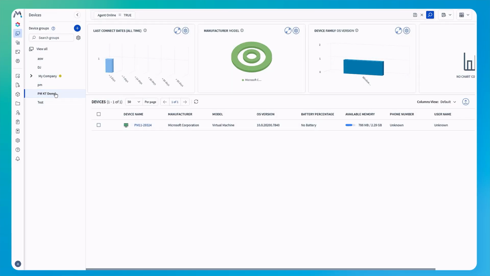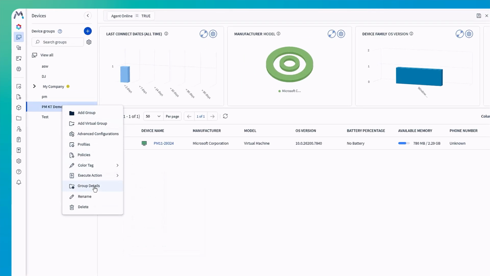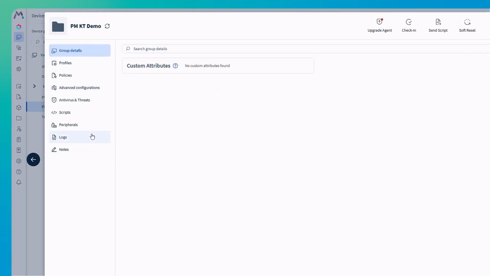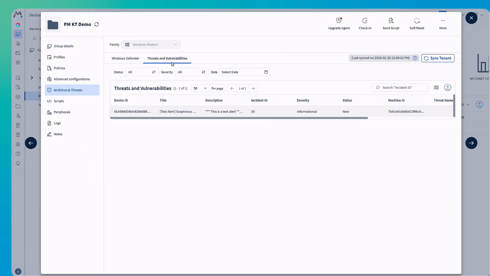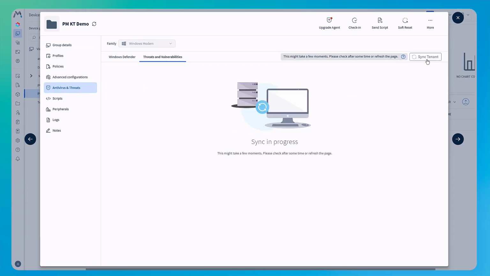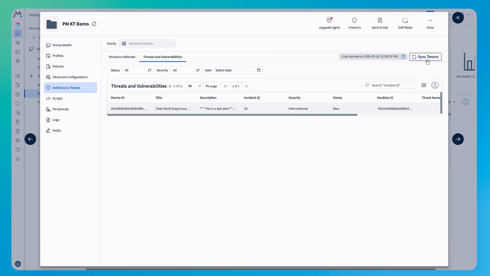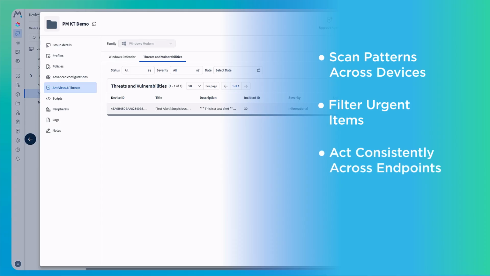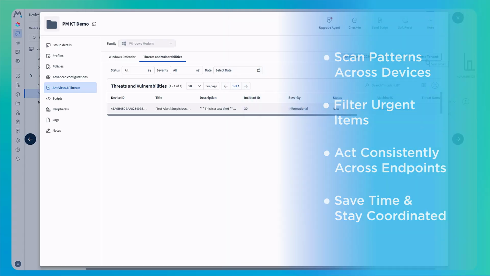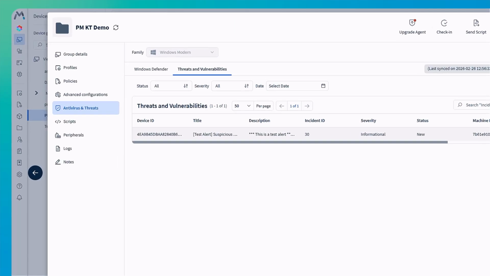You can also perform the same action at the group level to monitor multiple devices at once. Open Group Details. Go to Antivirus and Threats and select Threats and Vulnerabilities. Then choose Sync Tenant to update threat information across the entire device group at the same time. Use the group view to scan patterns across many devices, apply filters to isolate the most urgent items, and ensure consistent action across similar endpoints. This saves time and keeps responses coordinated during widespread incidents.